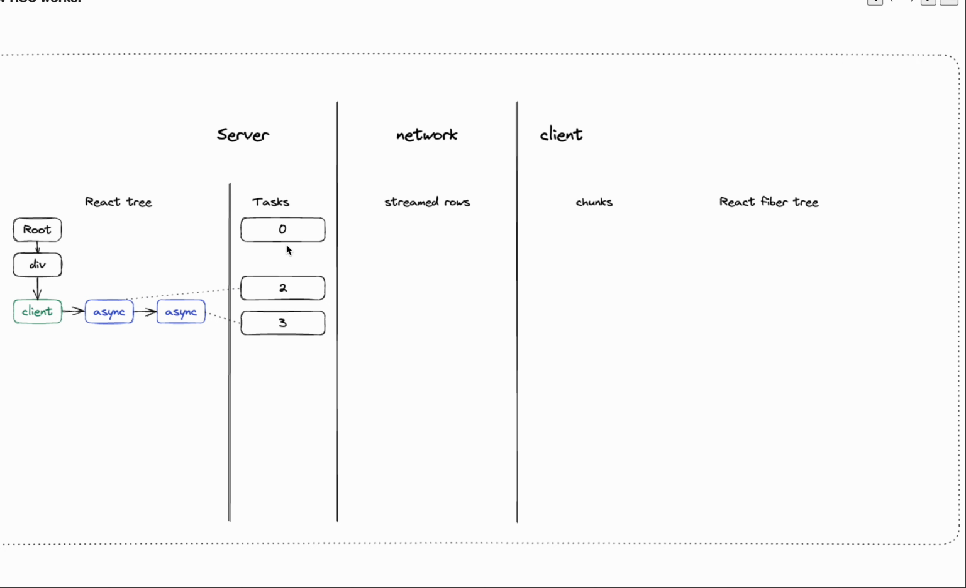It's synchronous, and for async, it's the server component. We would schedule a new task, right? So it's not 1, it's ID 2 or 3, and it's done. So for 0, we stop here because it's done. The second task and third task will have their own life cycle. So it's done. We mark it with a different color. Now we will stream the rows.